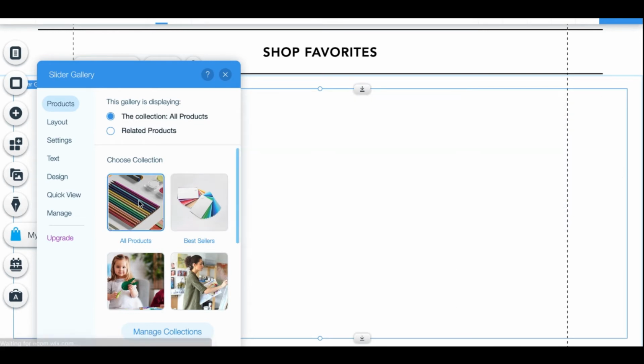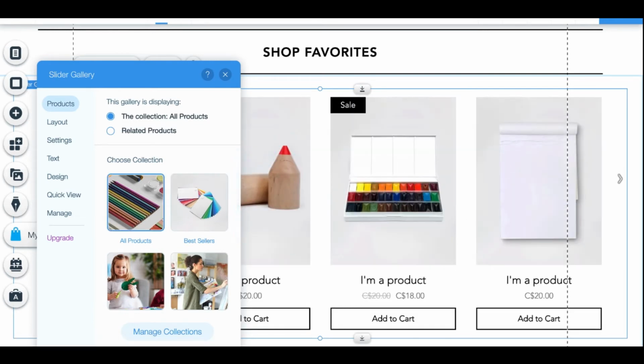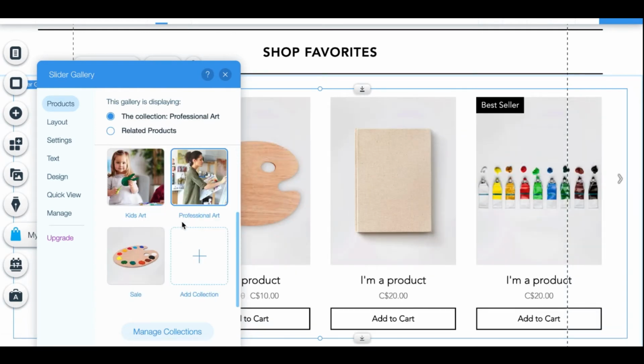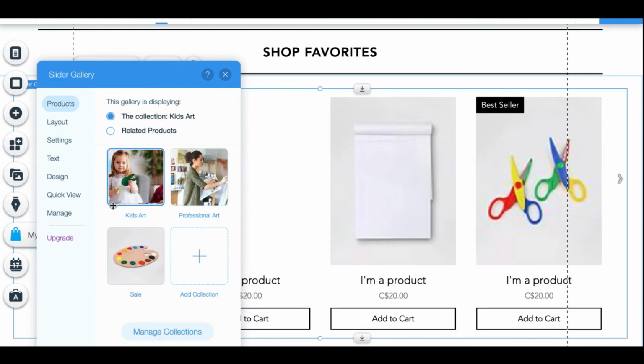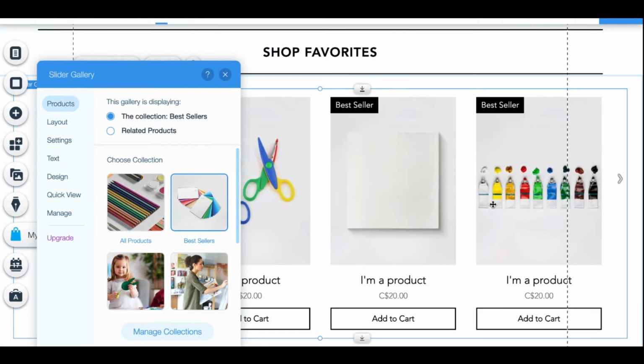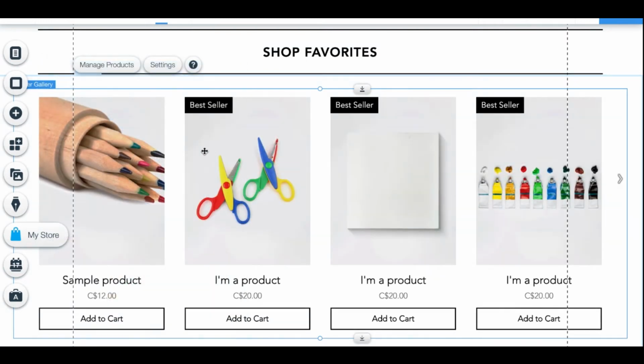I can choose all products, so what's going to happen now is every product is going to show up. I can choose professional art, and all the professional pieces are going to show up, and I can choose kids art, all the kids art pieces are going to show up. But this one, because the heading was shop favorites, we only want to display the best sellers, and that's what collections allow you to do.